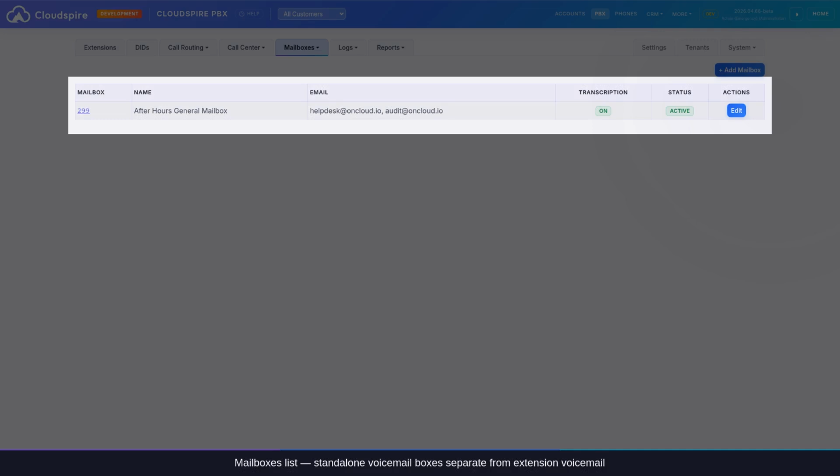This is the standalone mailbox list for Wicked Sprockets. Standalone mailboxes are voicemail boxes that aren't tied to any specific extension. They're used for department inboxes, after-hours general mailboxes, shared team voicemail, or any scenario where you need a voicemail destination that multiple people can access. Extension voicemail is configured directly on the extension itself. The Mailboxes tab here is only for these independent boxes.